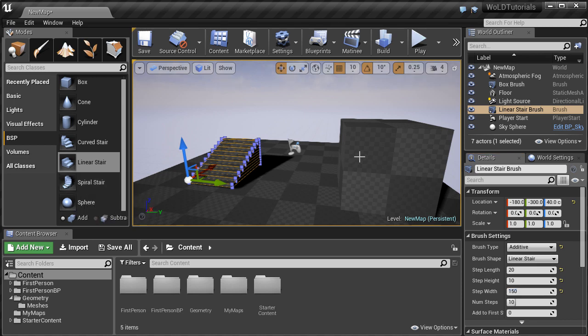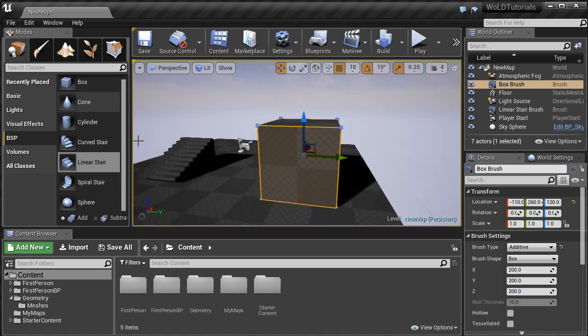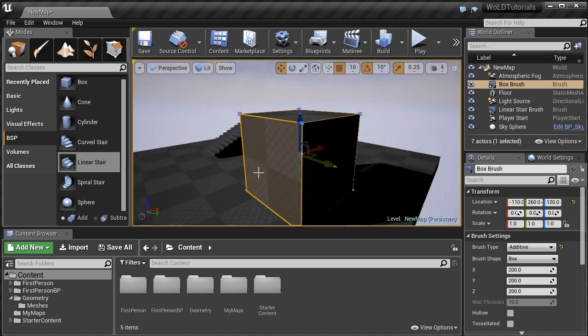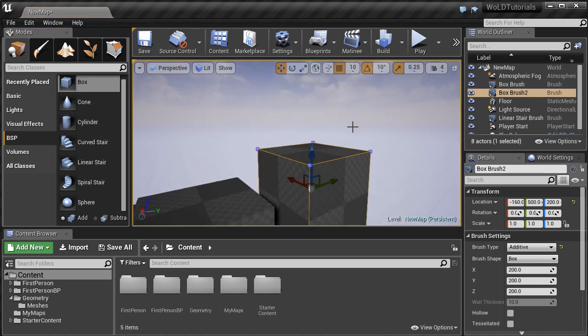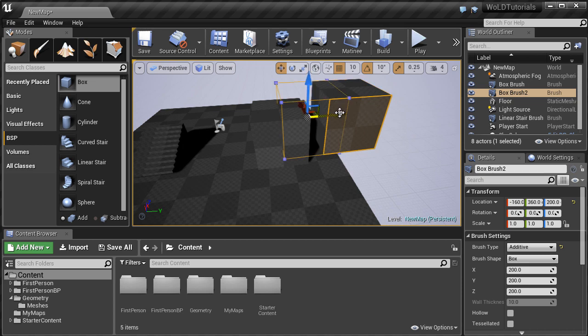Let's go ahead and select the cube again, and when you drag any of these brushes, they will be additive brushes, meaning that they have been added into the level. There's another type of brush, and that is called a subtractive brush. So if we drag our cube again, let's position it so it intersects this first cube.